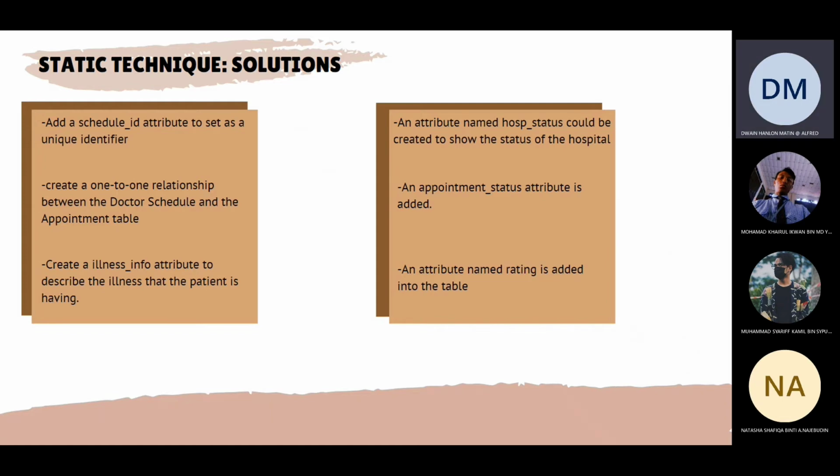The next one is the attribute named hospital status, which could be created to show the status of the hospital. The hospital status attribute will be showing only two values, either available or not available. This is useful to save time for the customers or the patients, to know which hospital is available or not.